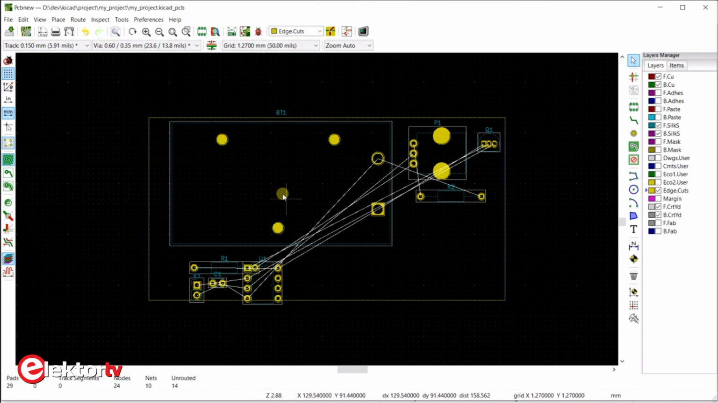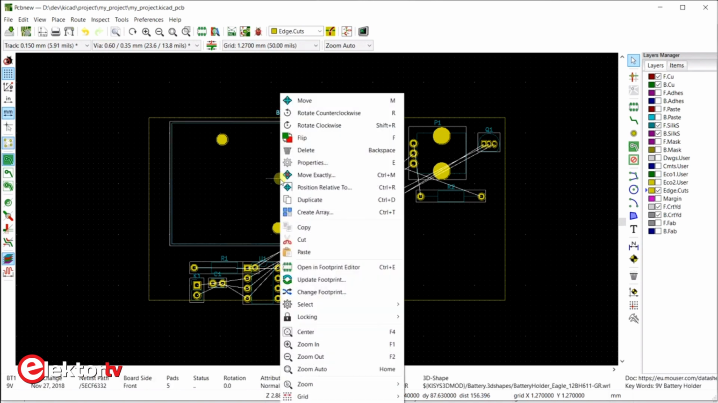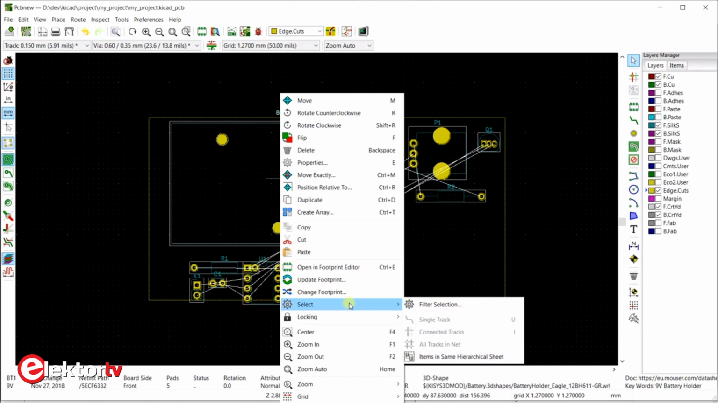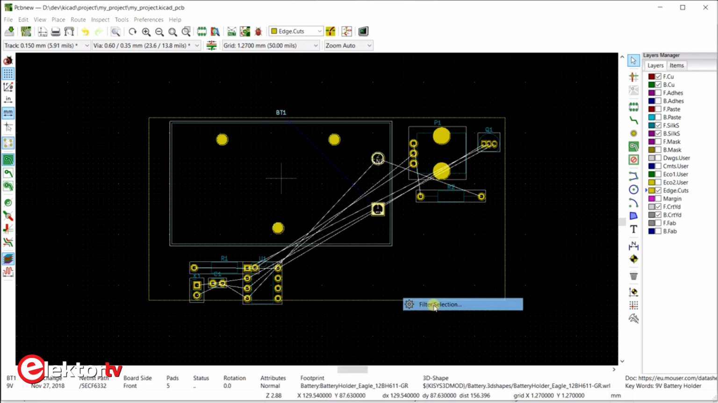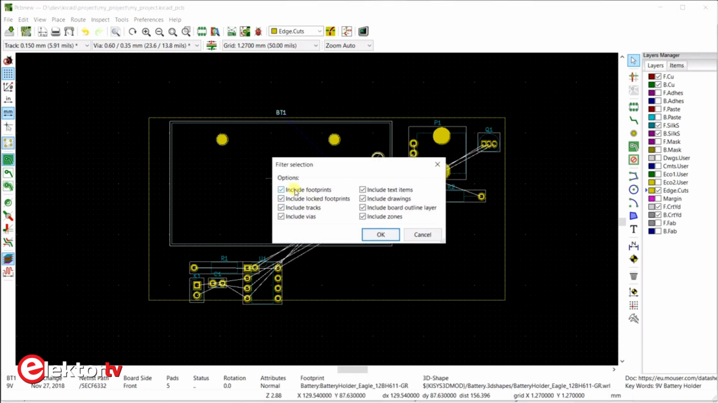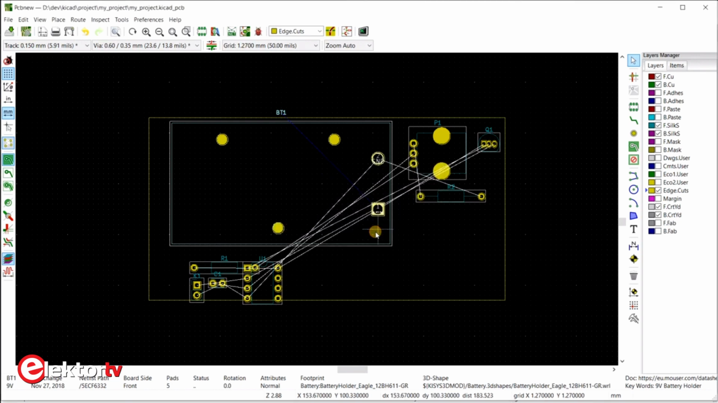So for this, there is a special filter option here. If you click right on a part and then you go to the select filter selection, then you can activate or deactivate the things that you want the select tool to select. So for now, we don't want tracks, vias, we don't want text items to be selected, we want drawings to be selected, we don't want the board outline to be selected, and we want zones. So this makes selecting parts a bit easier.